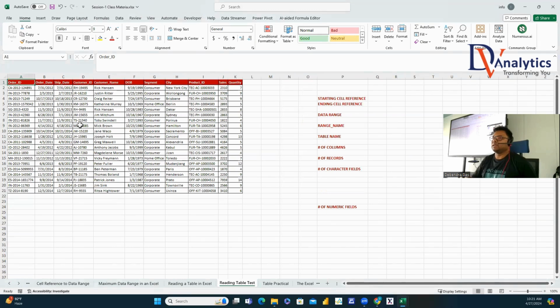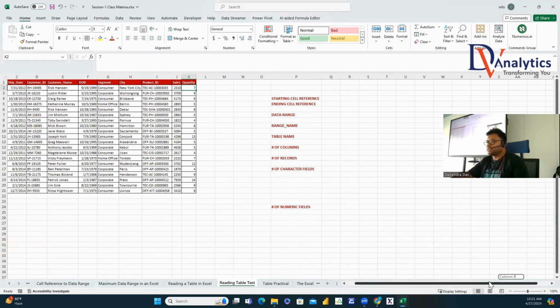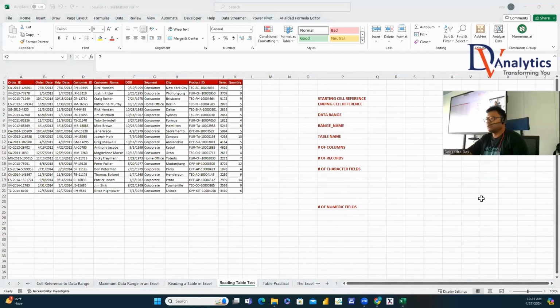This is the data which is given about online orders. This is the order ID, order date, shipping date, who is the customer, customer name, the date of birth of the customer, which segment this customer is coming from, whether it's a consumer or a corporate customer, the city, the product ID, the sales, and the quantity. Clear now? Now in this data, tell me, guys, what is the starting cell reference? What is the ending cell reference?